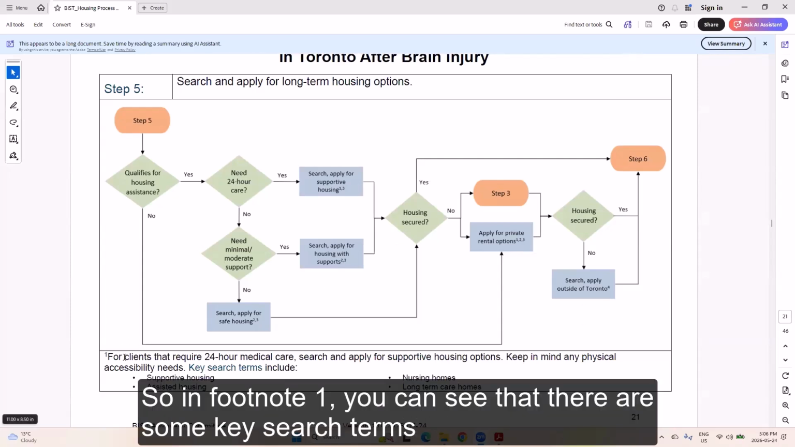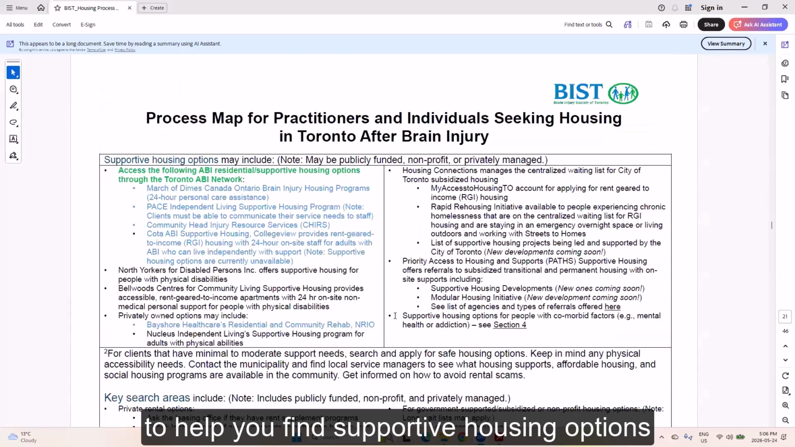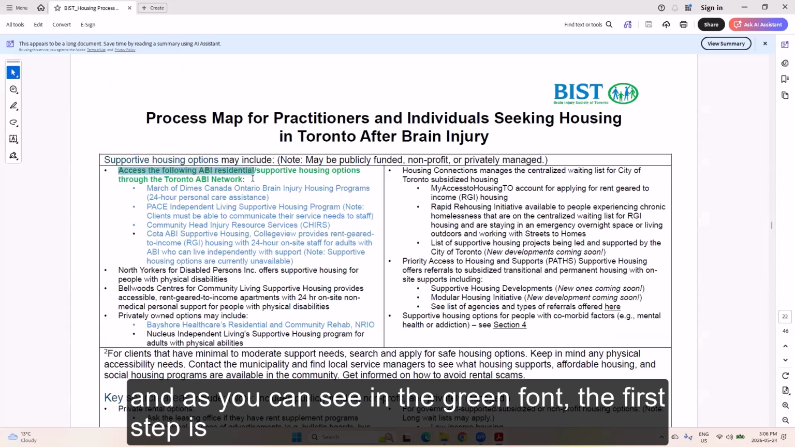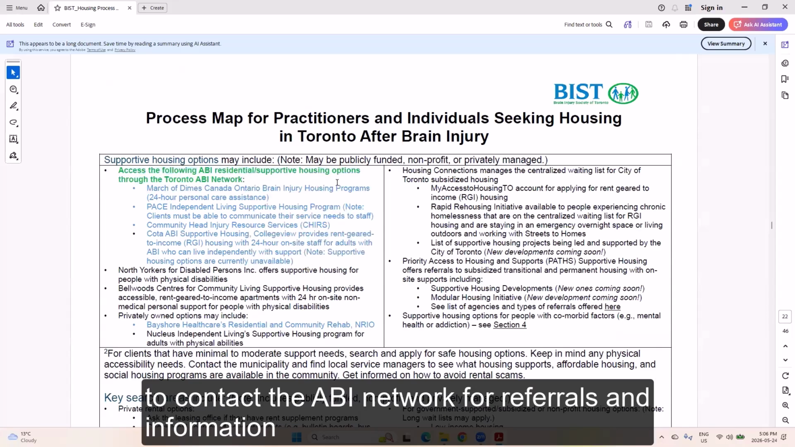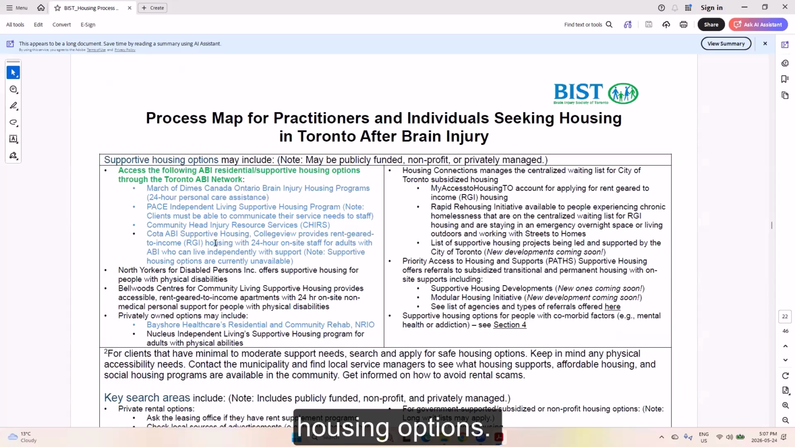So in footnote 1, you can see that there are some key search terms to help you find supportive housing options. And as you can see in the green font, the first step is to contact the ABI network for referrals and information about these blue font brain injury specific supportive housing options.